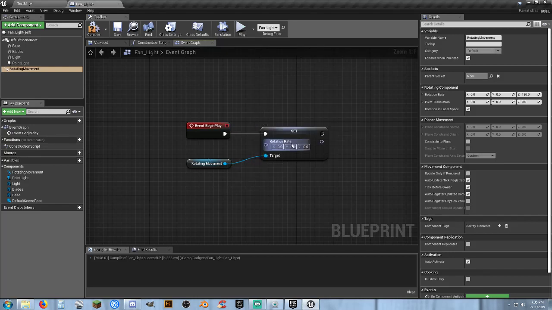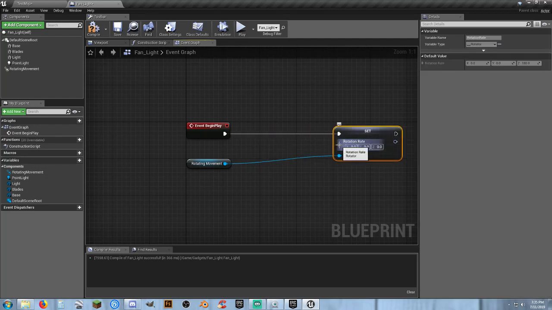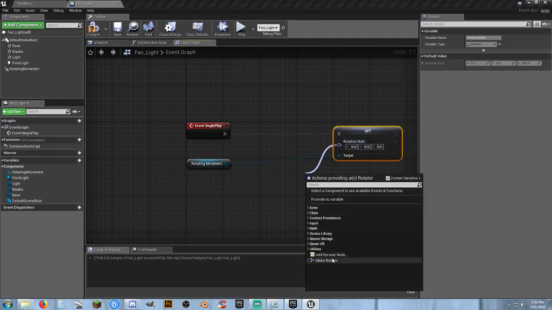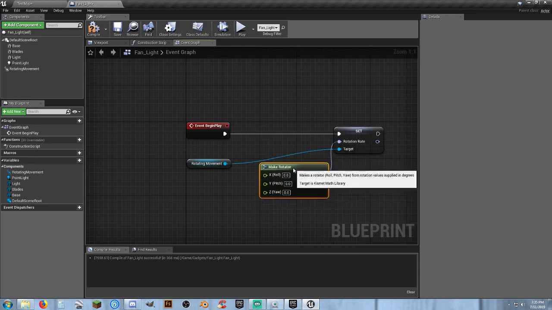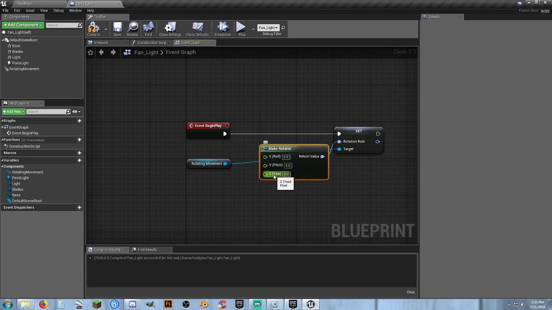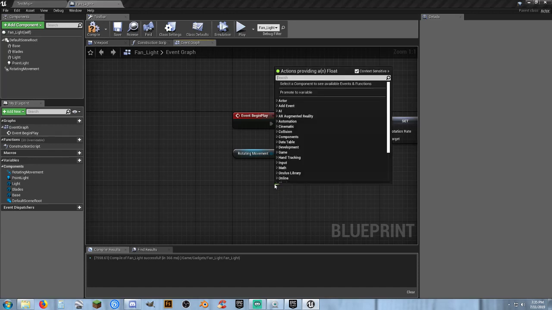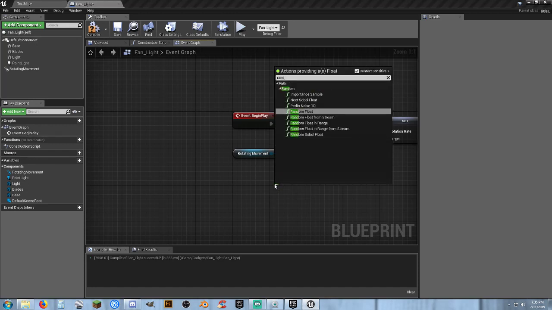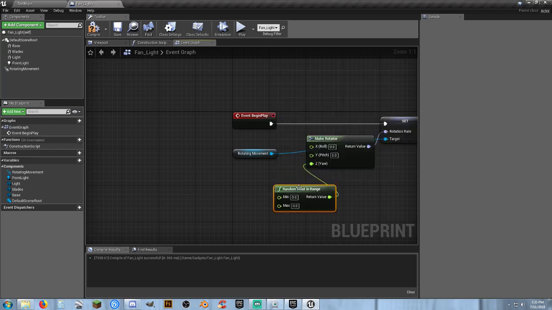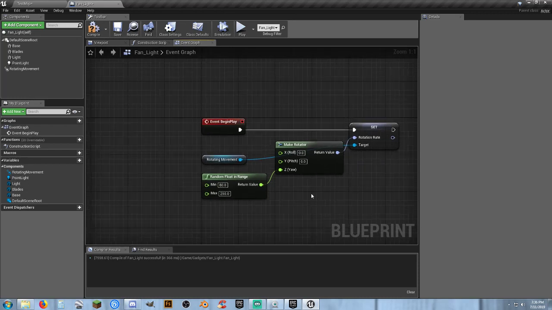You got your rotator. And what can we do with a rotator? Well, let's drag that off of here and make rotator. That's going to split it up to where we have our Z, which is what we're looking to work with. That allows us to have a float. So now we can do random float in range. And we're going to set a random speed here. 180 is the current, so let's set it at 80 and 250. So now we have a random rate that it's going to assign to it.